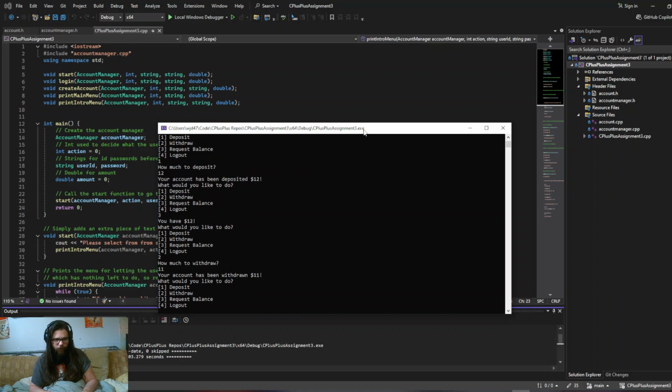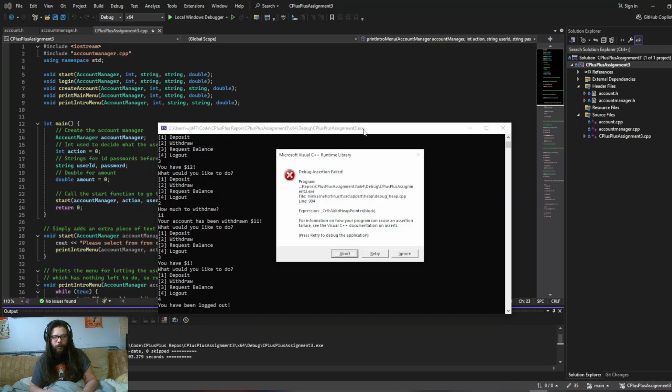So yeah, I guess request balance again, see if there's only one in there, and then log out. And that's kind of what I was talking about with the recursion error. It just is an issue when it's signing in and signing out.